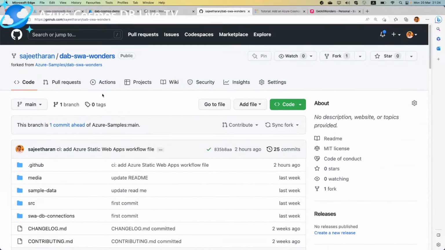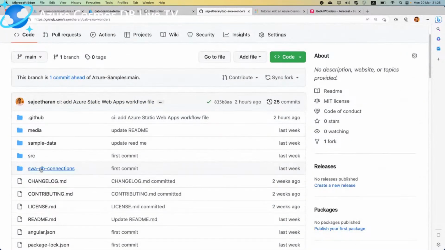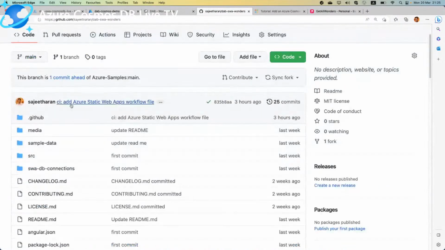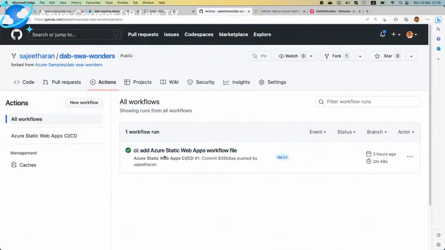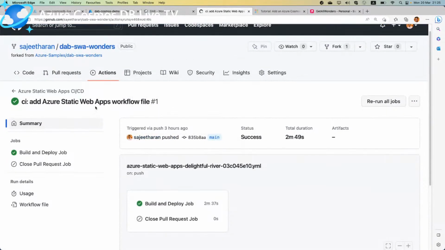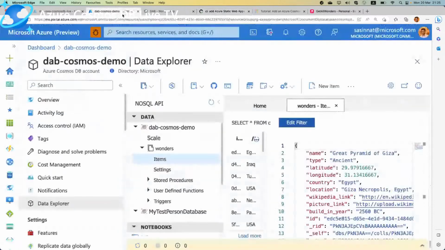So this is my GitHub repository, and then you can see the SWA DB connections, which consist of the two files, database config as well as the schema file. And then you can actually see the workflow, which is enabled through GitHub Action. It will build the Angular application and then enable the static web apps integration with data API builder so that the GraphQL endpoint would be generated.